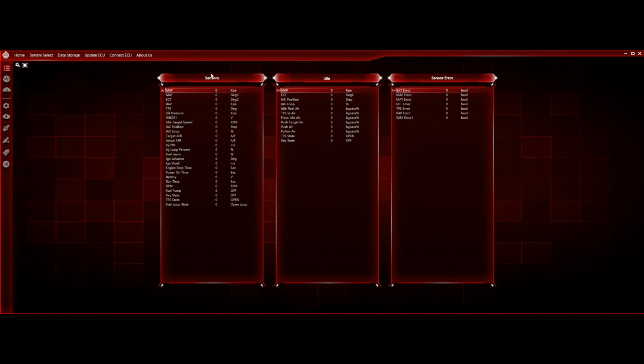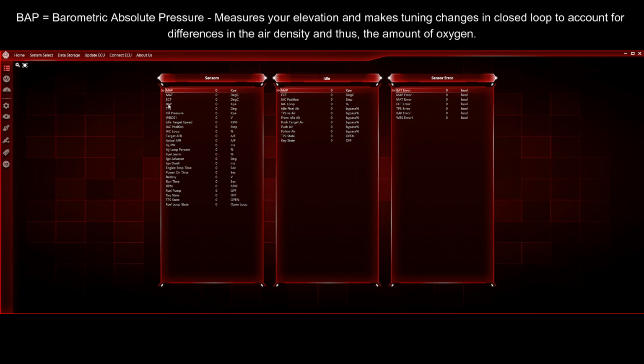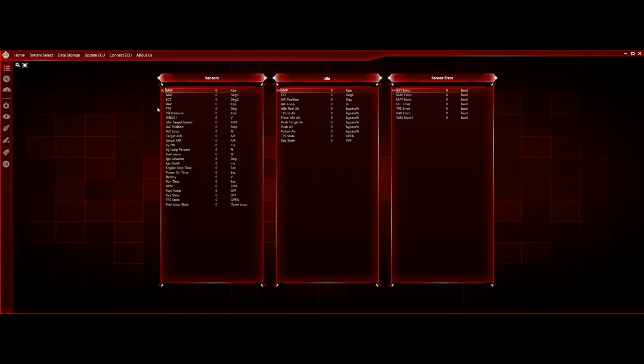So this will show you your MAP pressure, your manifold absolute pressure. This is your MAT, which is your manifold absolute temperature. This is your engine coolant temperature. I'm not sure what BAP is actually, some sort of pressure, maybe barometric. But TPS is your throttle position sensor. You've got oil pressure. You've got your wideband one. If you're on other systems, you'll have multiple widebands, one for each bank.